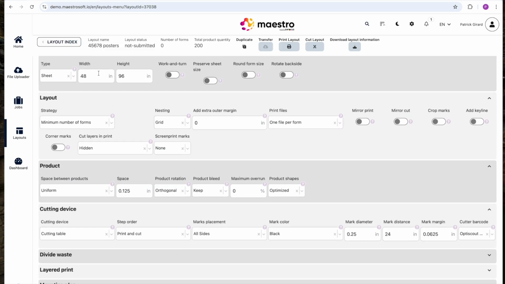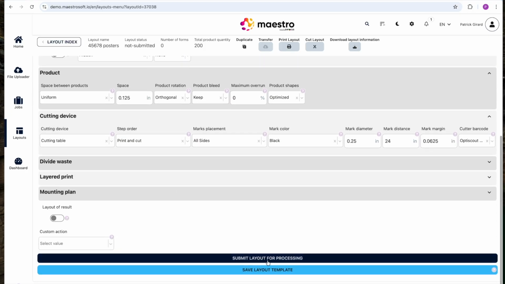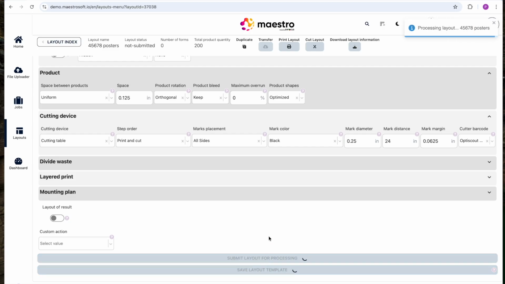In the template we selected, we're going to use a 4x8 sheet. We will also place the camera marks for our cutting table and process the job.